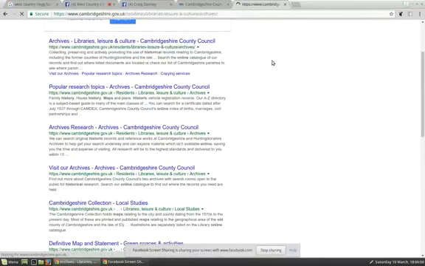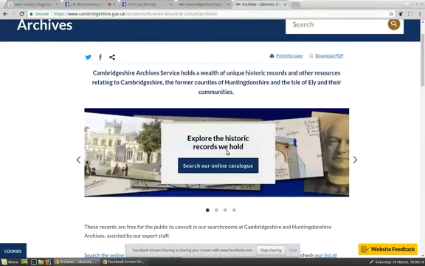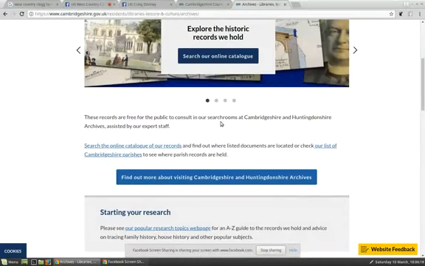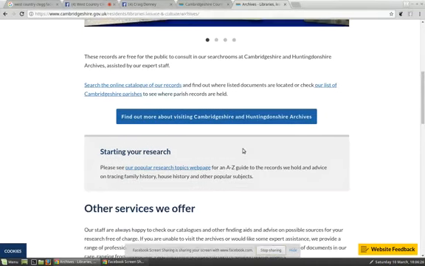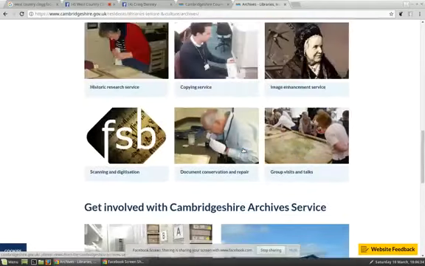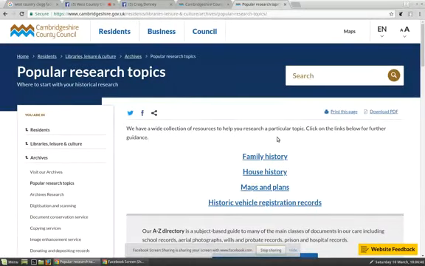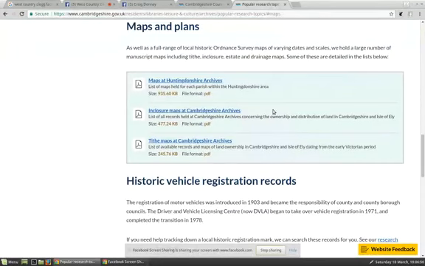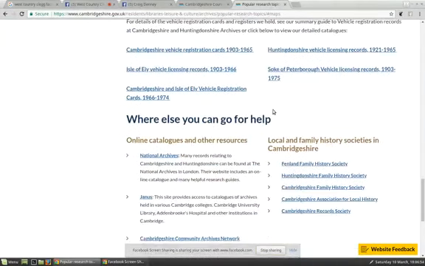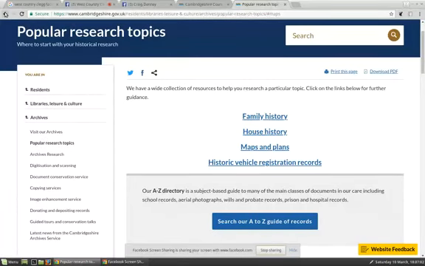Let's try the first one and see what happens. Explore our historic records we hold. Search online catalogue. No. Our list of Cambridgeshire parishes. Not really. We want maps. That doesn't seem to be the right page. We'll try this one. Maps and plans. It's not doing it. It's not happening, my lovers. Right, we'll have to go back.